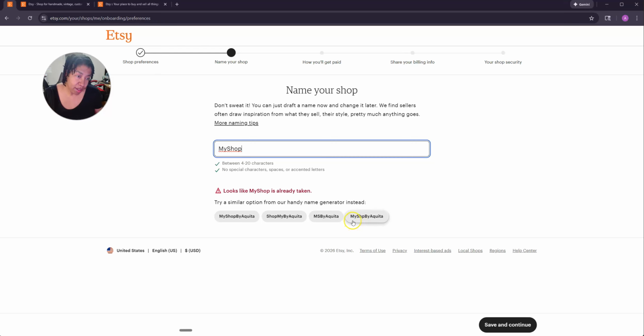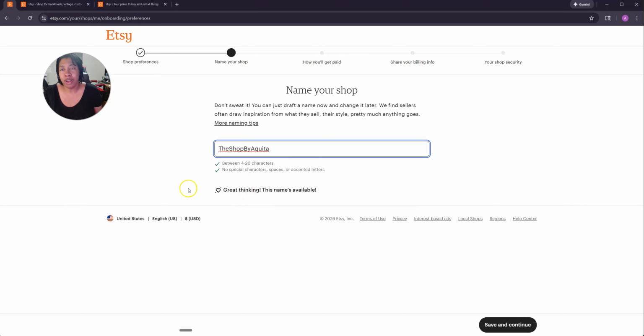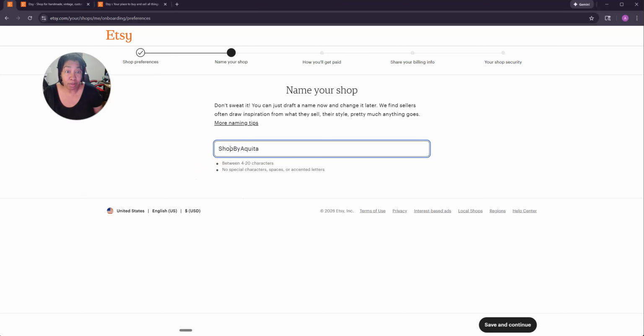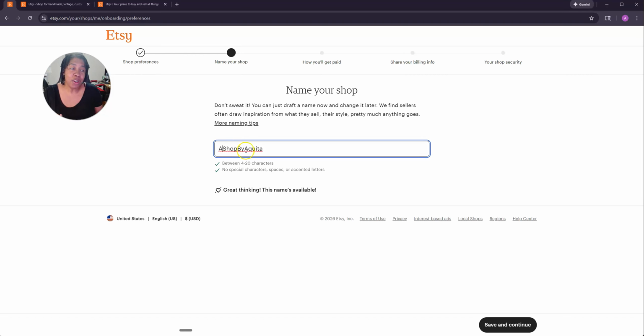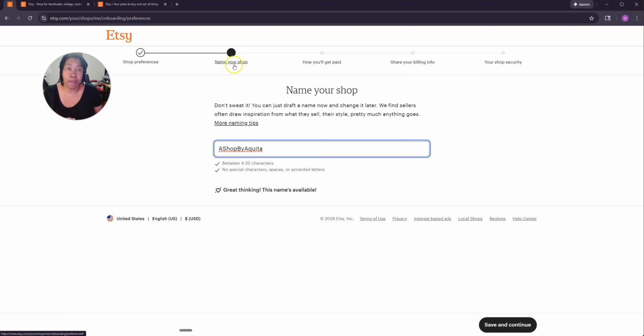Now for this one, I'm looking at My Shop by Akita. So I think I'm just going to put The Shop by Akita. And boom, here we go. Actually, let me just put A Shop by Akita. And just for frame of reference, I like to write things down. I write down passwords, usernames, names of shops, all that kind of good stuff, just to keep myself on track, but it's completely up to you. Once you have your shop name set, notice how we're making our way through these checkpoints. You click Save and Continue.